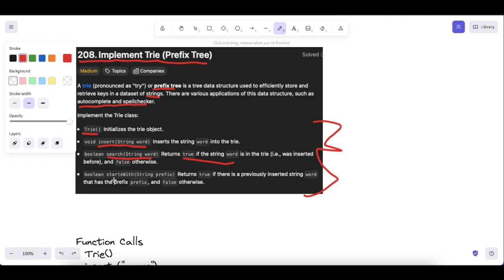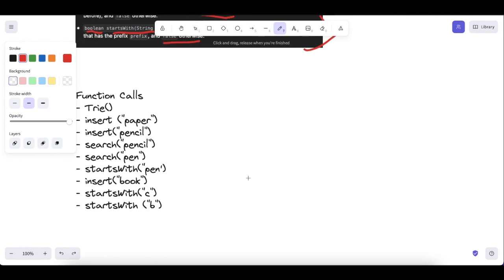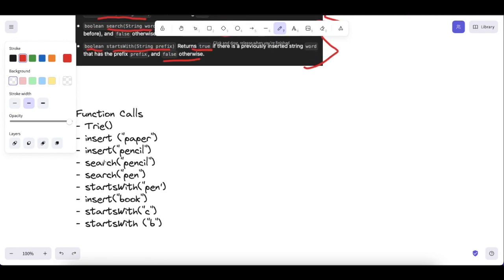And then another function, startsWith, which checks for prefixes in the tree. It also returns a Boolean, so it will return true or false whether or not we have a word which starts with the given prefix in our trie. So I have a few function calls here as an example, and we're going to run through them together.